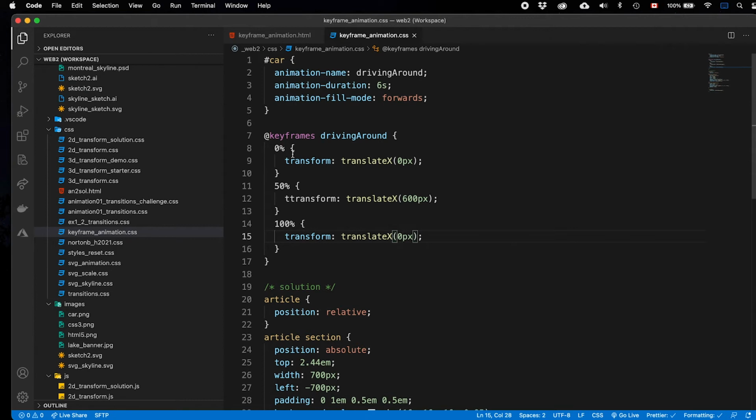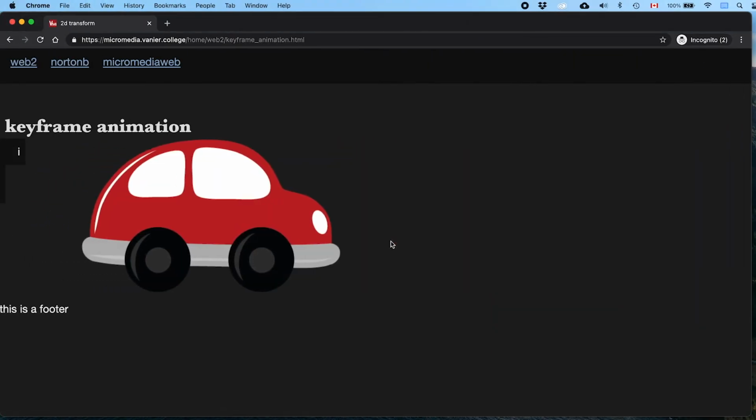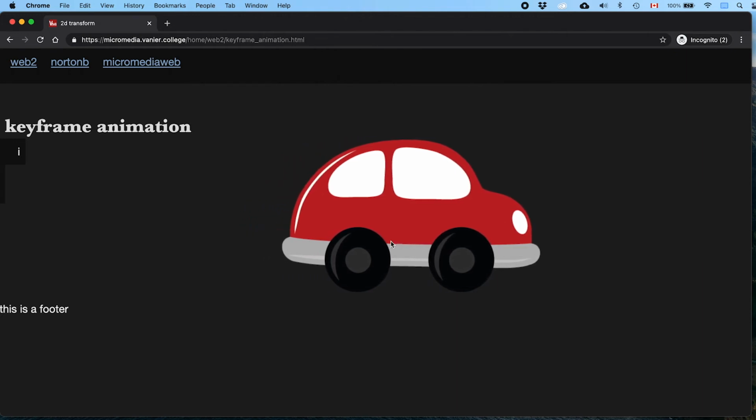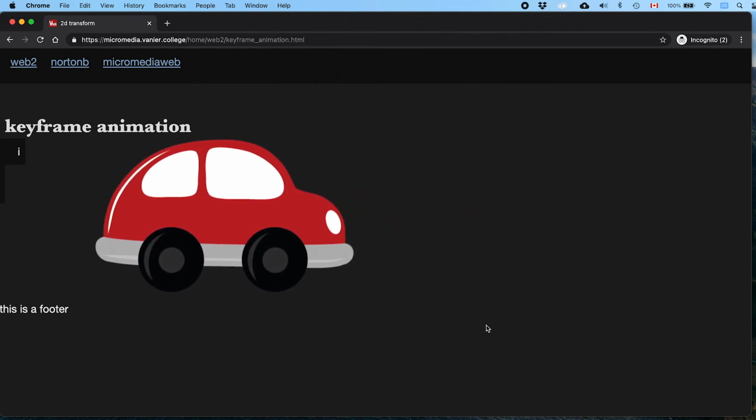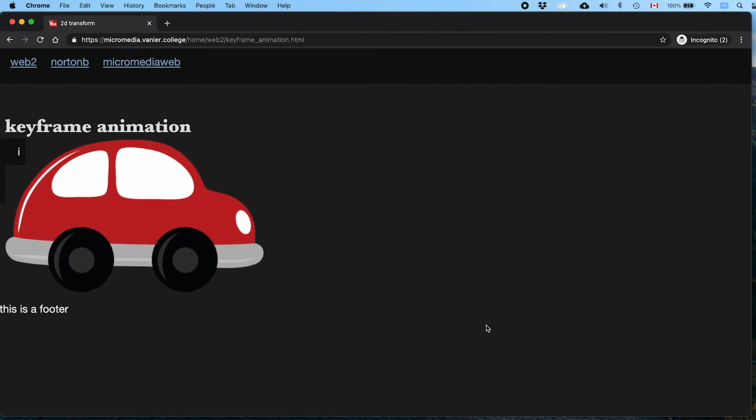So now it's going to start off at 0 pixels, translated X from the left-hand side of our screen, obviously. And then it's going to move over 600 pixels at 3 seconds. So let's slow this down to, let's say, 9 seconds for now. So at the halfway mark, 4.5 seconds, it's going to be on the right, and then it's going to animate back to the left in the next 4.5 seconds. So there it's translated to the right and translating back. There we go. We've just parked our car.